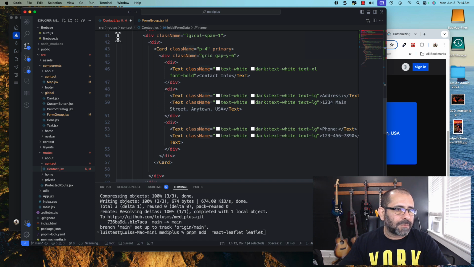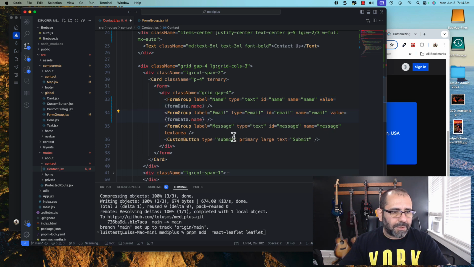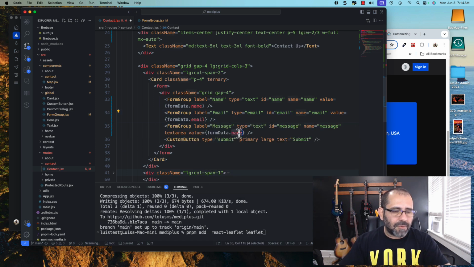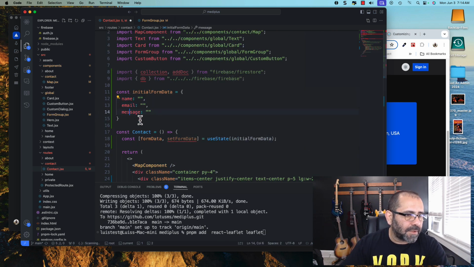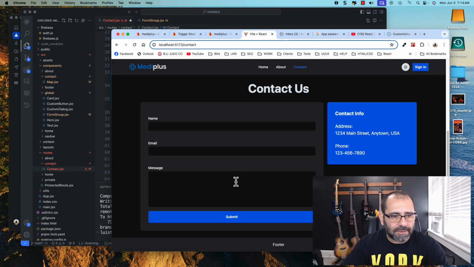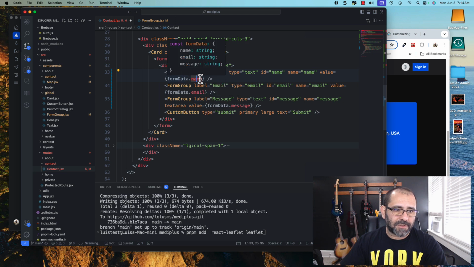Let me just close this so I don't get confused. Then I'm going to copy this and put it here and here. But this one is going to be form data email, and this one is going to be form data message. Right here: name, email, and message. So my form data states are already attached to these three values. Anything that I enter in these fields will eventually live inside this piece of state, or this piece of state, or this piece of state.